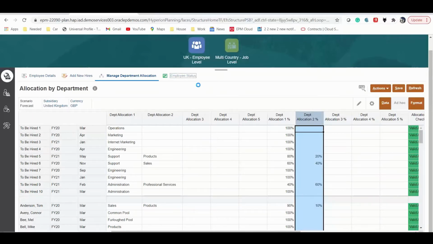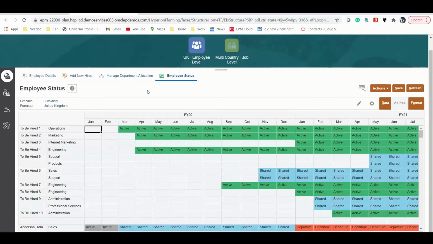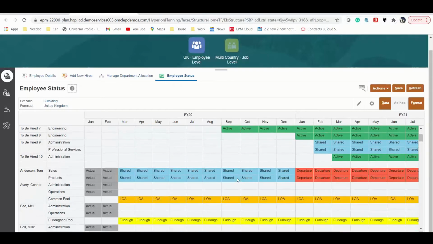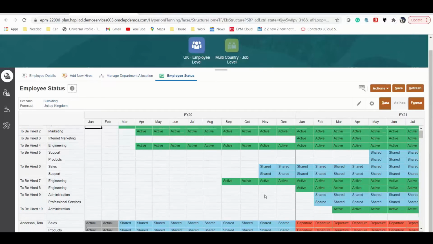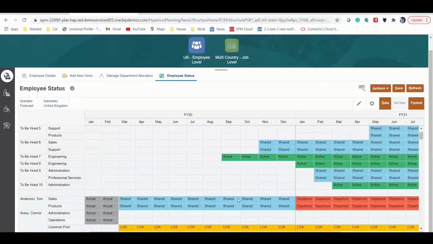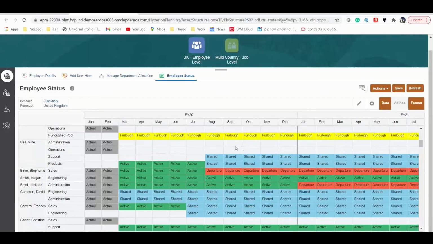Moving forward, we've got our employee status, of which we're really trying to understand who's active within the organization and who's not. Where a person may be shared, so for instance, you can see here the to be hired 6 is between sales and support, and they're shared between both departments, meaning that they're still active, but at the same time they're shared across 2 different department allocations. Whether they're within the organization or they've departed, whether they're at a leave of absence, or whether in the past year someone's been unlucky enough to get one of these.